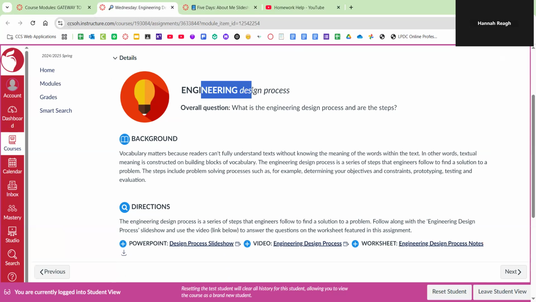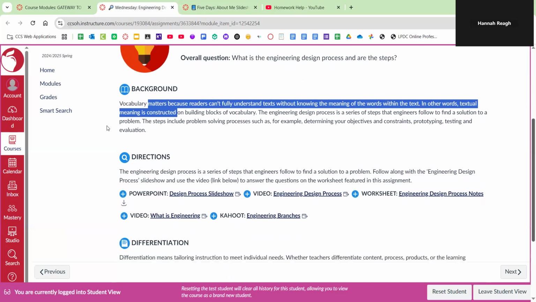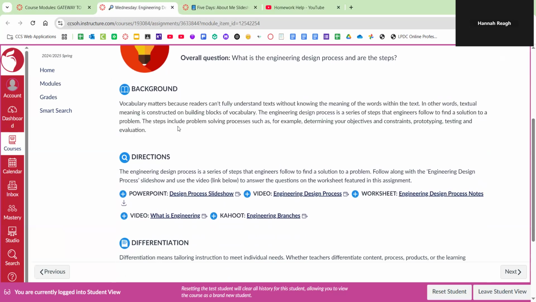I put the title for each assignment. I do their overall question. You could do the objective, the I can statements. I do a general background, and honestly, this kind of operates as my lesson plan a lot of times because I know the kids aren't going to read all of this. I read it to them out loud, and that's also helpful for kids that are absent or parents want to check. So I always do a background, and then I will give directions.